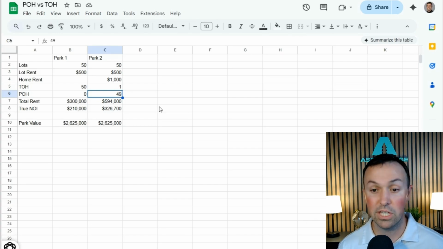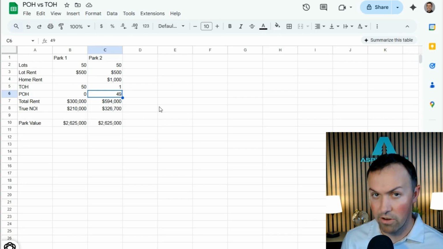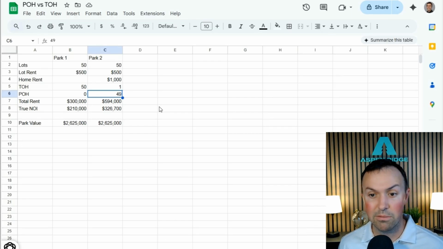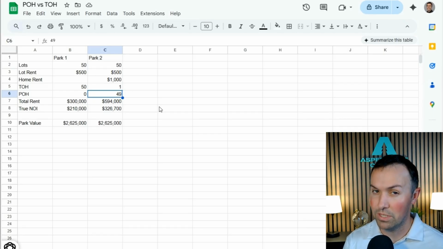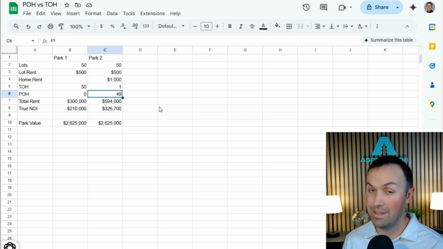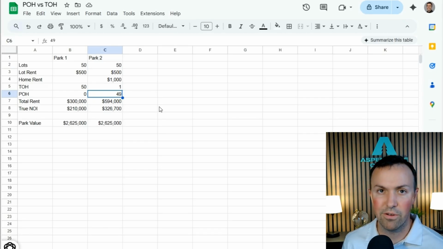Even if the broker says, hey, it's a 12 cap. Like, wow, a 12 cap. I can't believe I found this deal on Crexi. How lucky am I? You're probably just being made a fool of, honestly, because the park itself is not what you're paying for. And that cap rate is not really a 12% cap rate. You're paying probably a 6% cap rate for the park, and then you're paying all this money for the land.